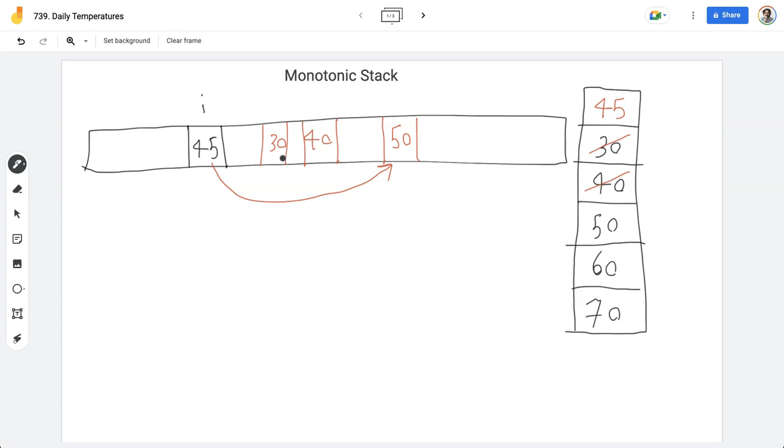So if you notice, we popped 30 and 40. Why? Let's imagine we have some, I don't know, 25 here. For this 25, 45 is better than 30 and 40. That's why getting rid of 30 and 40 is like a greedy choice.